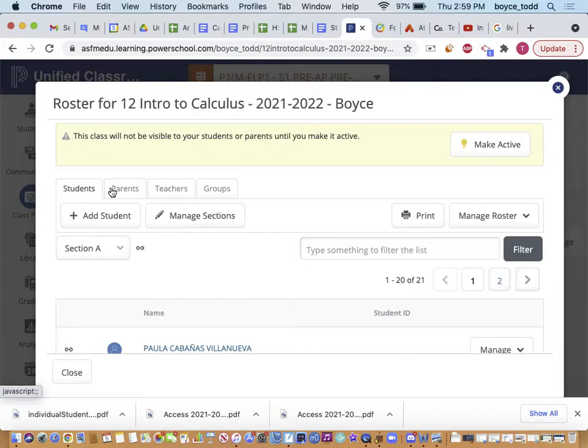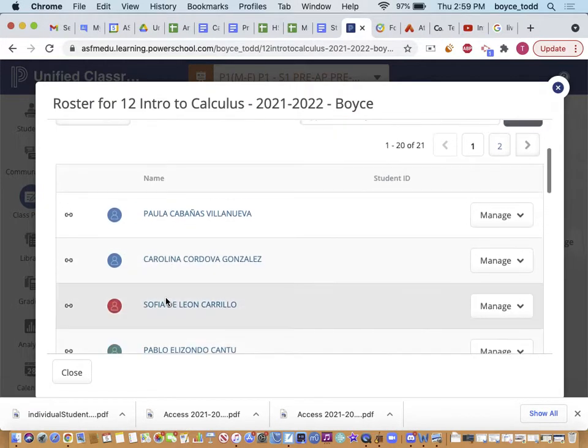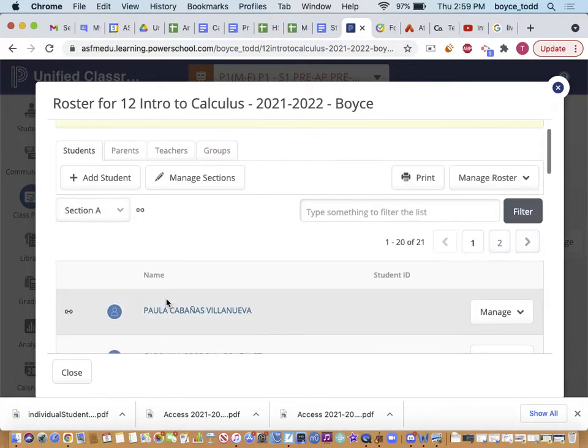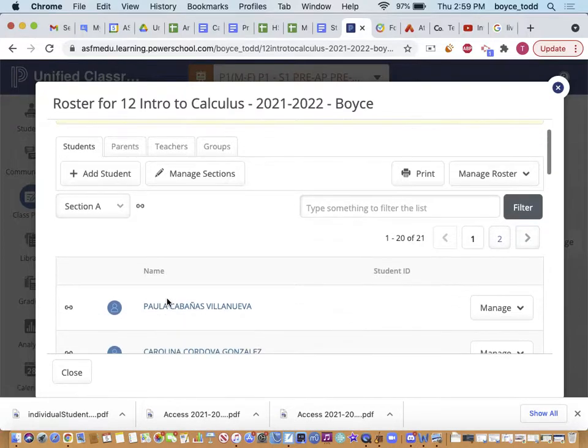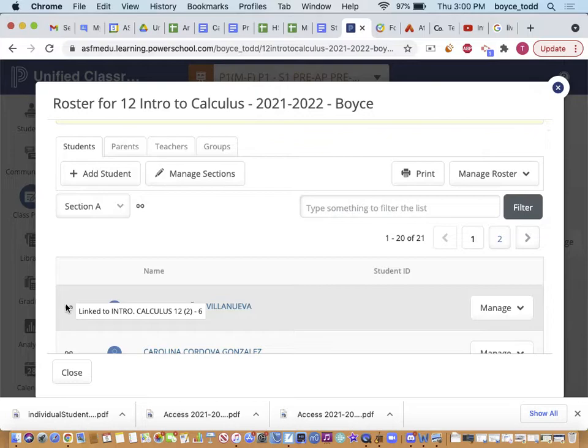All right, so I'm going to do it one more time. I'm going to go back, so now I have one class, and that's my section A. Does everybody see the little chain there? Yeah, that means it's linked. That means it's actually linked to your thing. See, that's important. You can see it's linked to the class that they created.